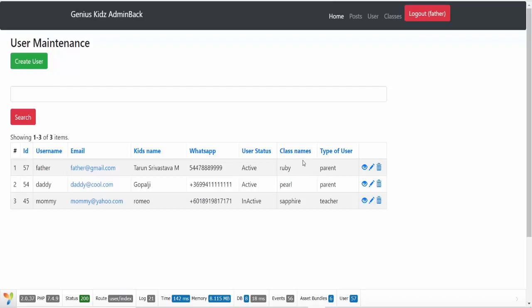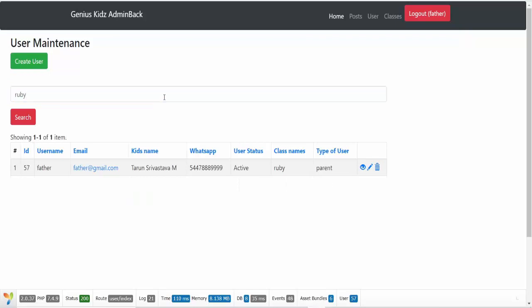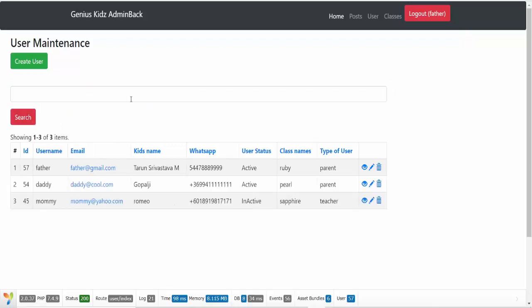So actually for me, the class names is related to a relationship. Yes, you can see that also. You are able to see the relationships under the search box.